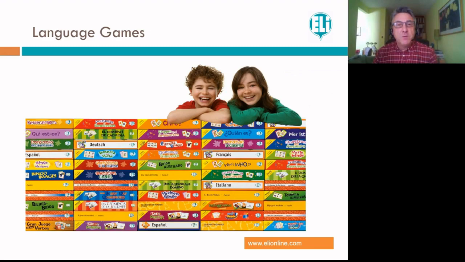And that brings me to language games, and I think ELI have such a range of games. They look like this. Here's one. What's this one? Preposition Island. I'll have a look at this in a minute. And they have loads of games for different levels, different age groups. We'll look at a little video in a minute of what you can see on YouTube to introduce the games.